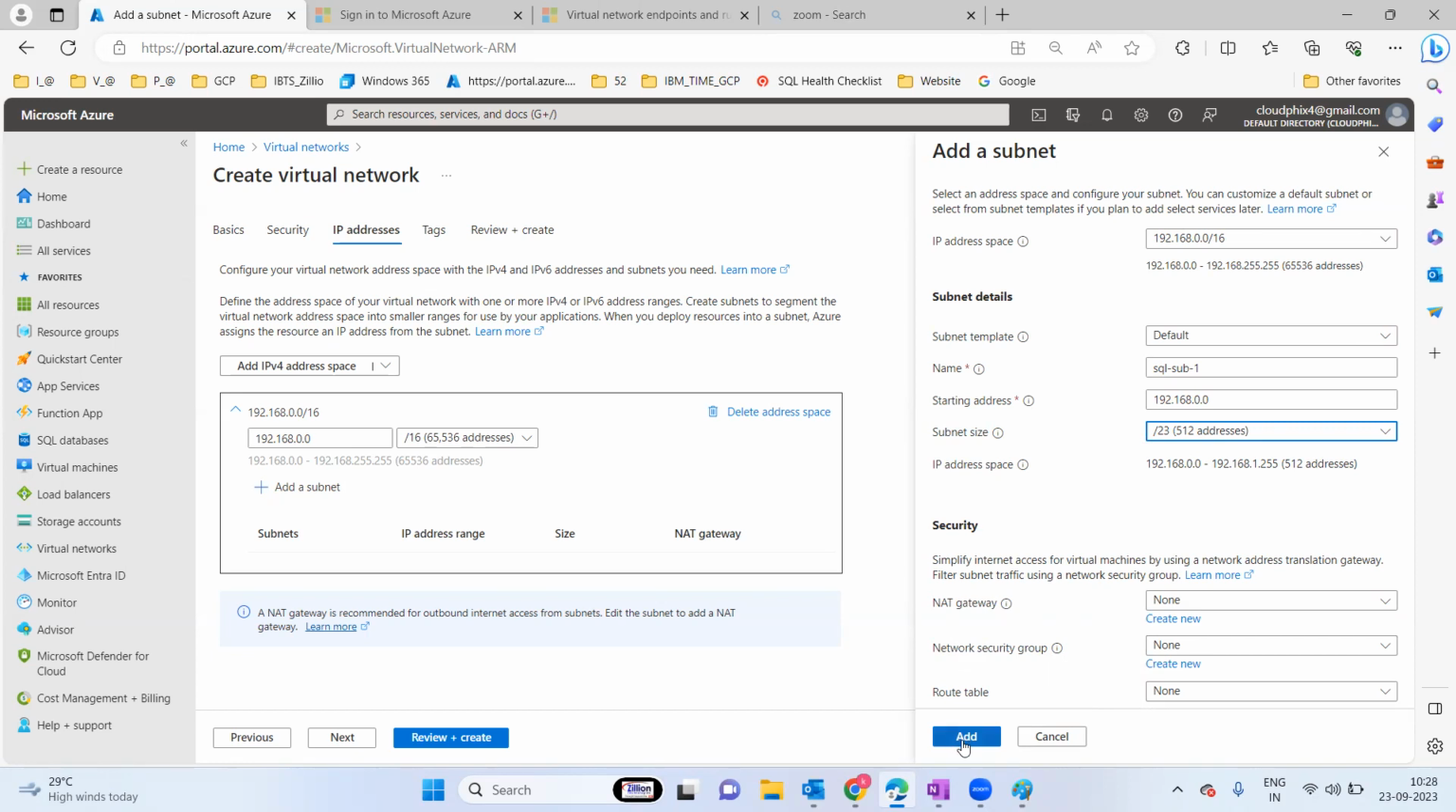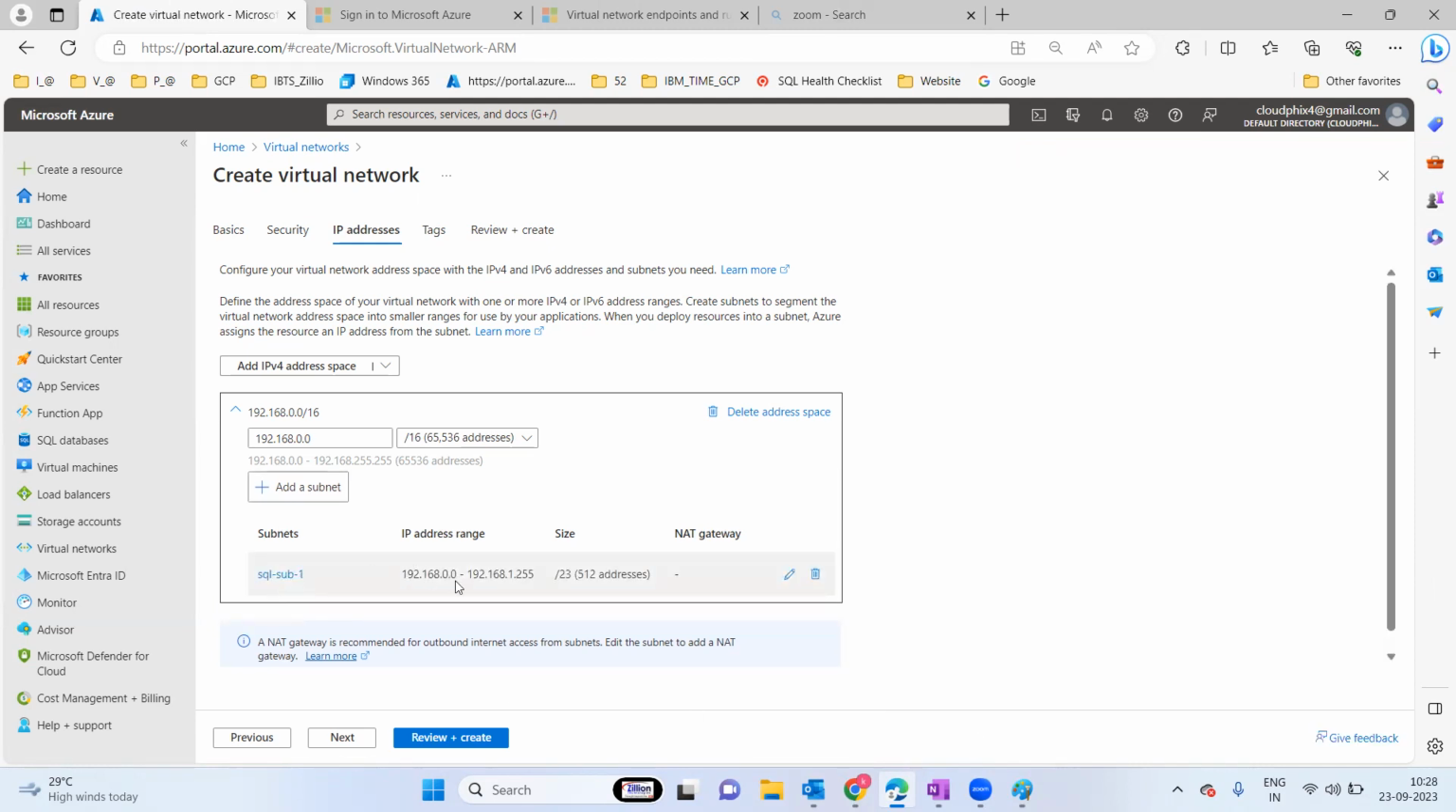So what is the importance of those? The NAT gateway, network address translation, provides outbound internet connectivity. The network security group helps us whitelist your inbound and outbound ports. The route table gives routing information for connectivity between resources. I'll leave this as default and press add. So one subnet I have added.